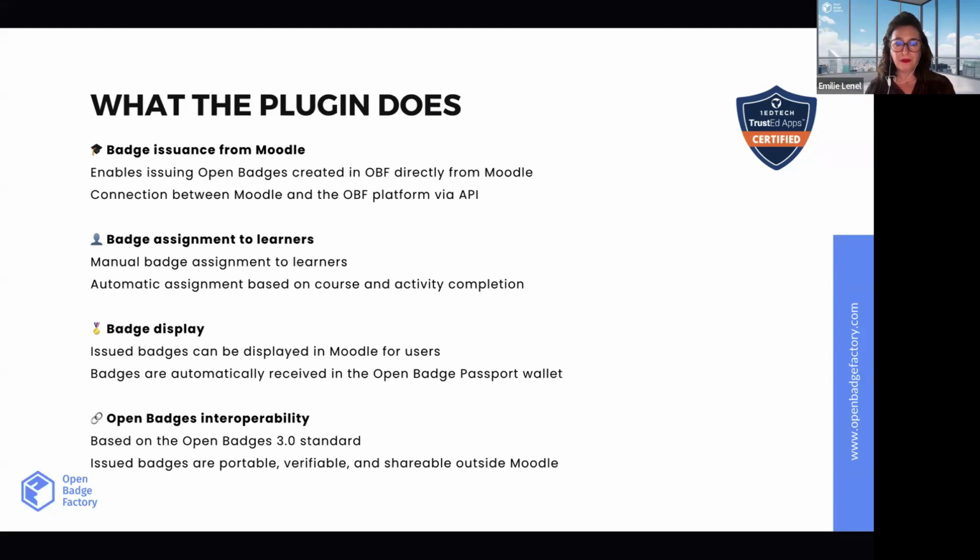Our plugin also issues 3.0 badges, because as you probably know, our platform, Open Badge Factory, is now compliant with the 3.0 standard, the 1EdTech standard. So for sure, all badges are portable, verifiable, and shareable outside Moodle.